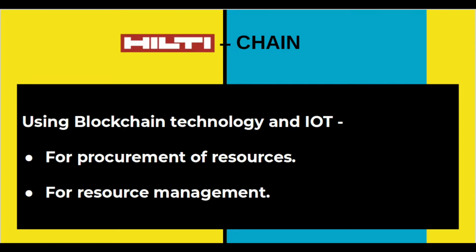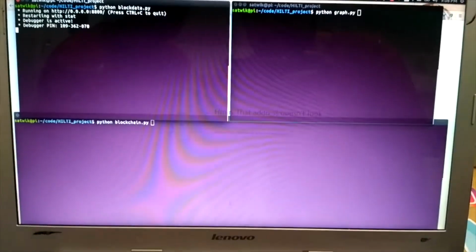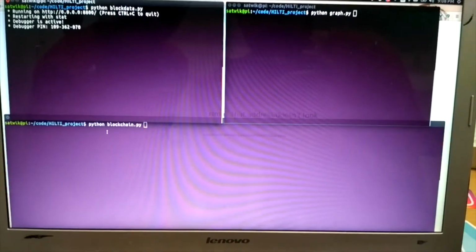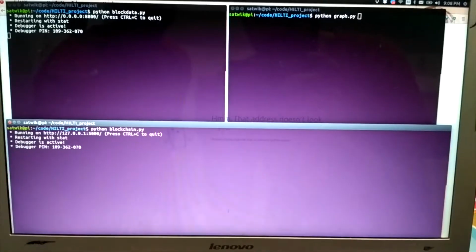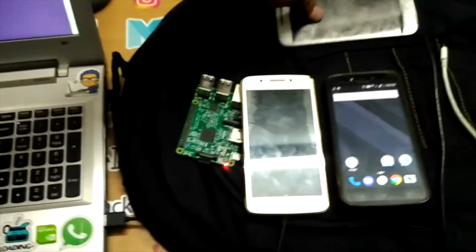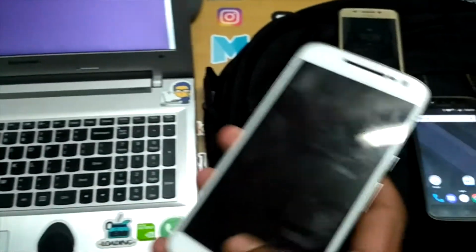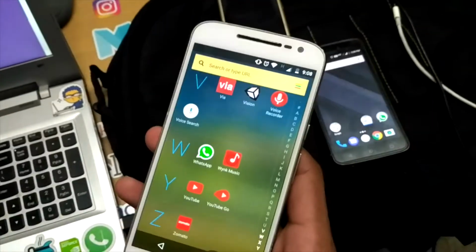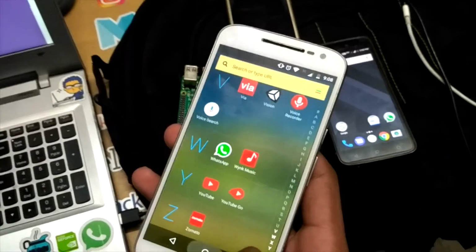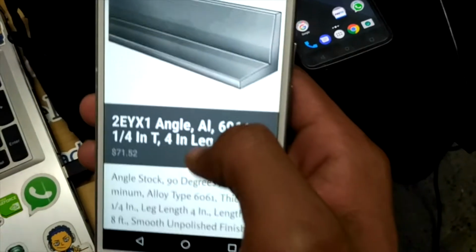First, let's consider the use case of procurement of resources. We have developed a decentralized application to eliminate middlemen and automate the procurement process. Here, the Raspberry Pi acts as a node for our decentralized application, and we initialize the Raspberry Pi using SSH. Here, we have an application to order tools and resources. This application is connected to our decentralized network containing smart contracts.